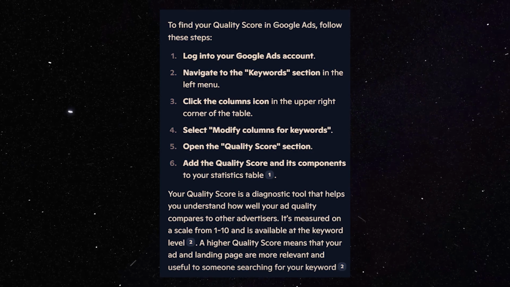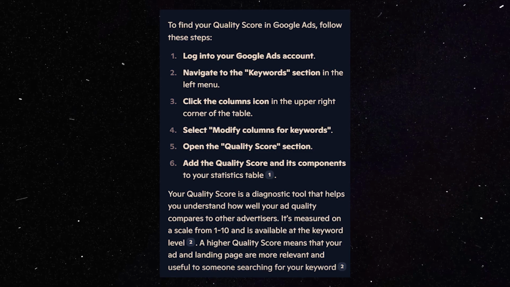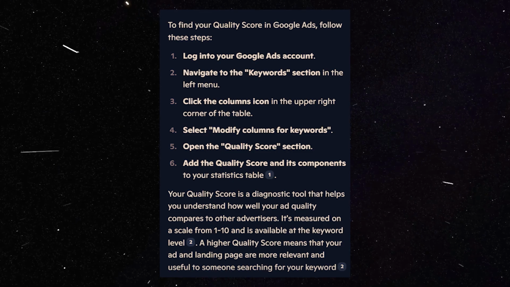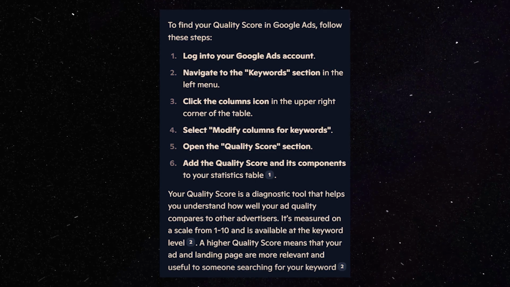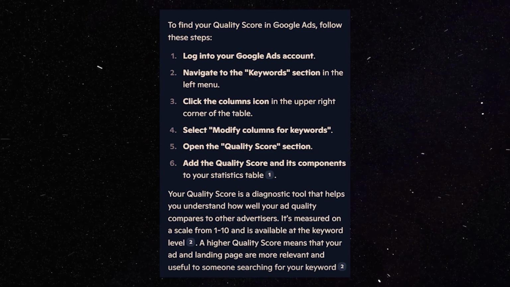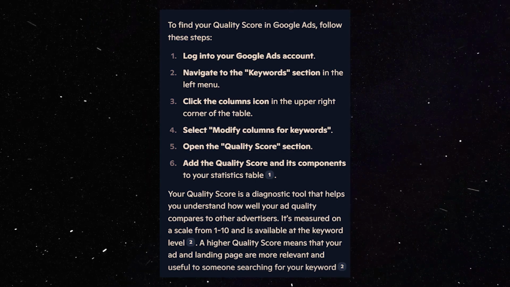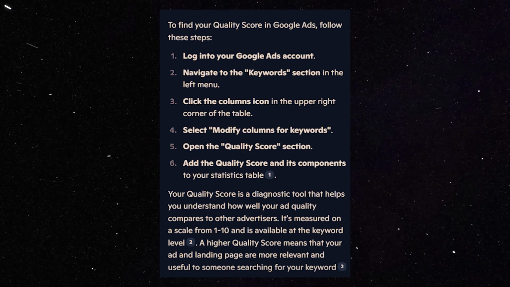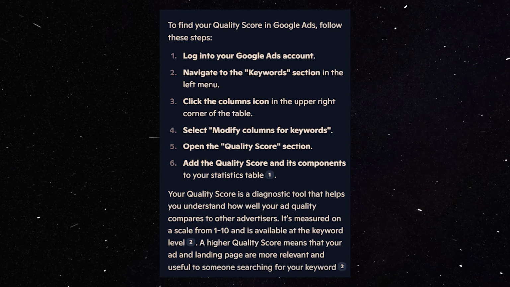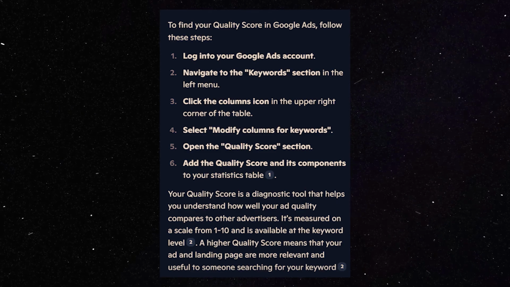Your quality score is a diagnostic tool that helps you understand how well your ad quality compares to other advertisers. It's measured on a scale from 1 to 10 and is available at the keyword level. A higher quality score means that your ad and landing page are more relevant and useful to someone searching for your keyword.